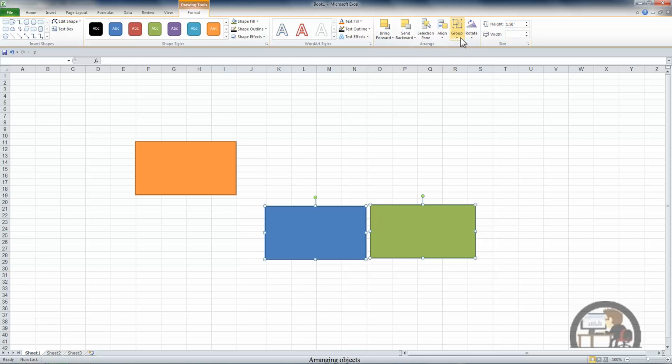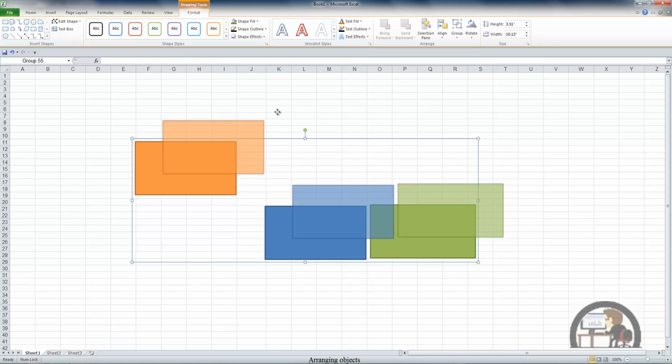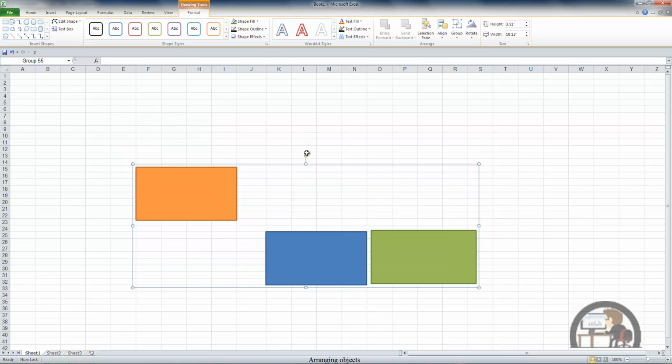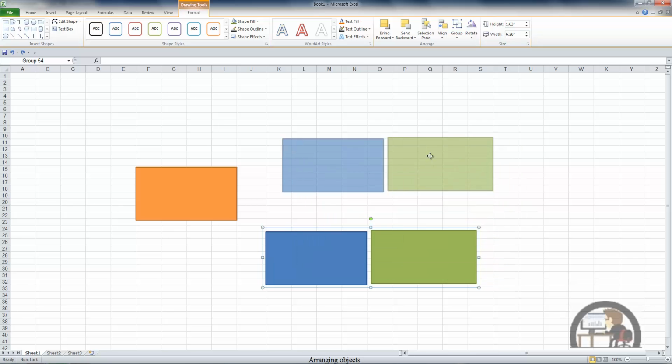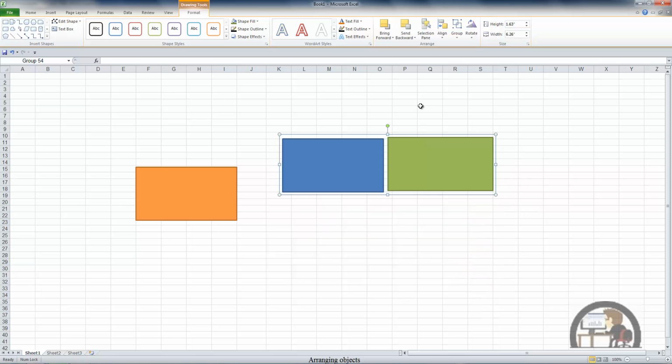Left clicking the group command again, I can ungroup them, and I can even group groups. So if I have grouped these together and I select the orange shape, I can establish and create another group, and this is a group that consists of the orange shape and the other group that consists of the blue and the green shape. So I can move these around as a unified whole and rotate them like they were one shape. And when I ungroup this group, I still have this group, the blue and green shape, together as a group.